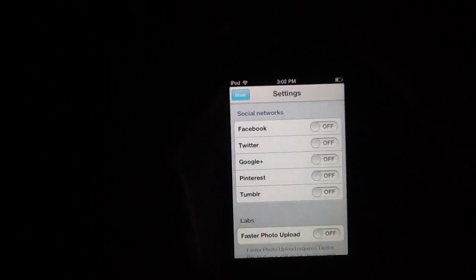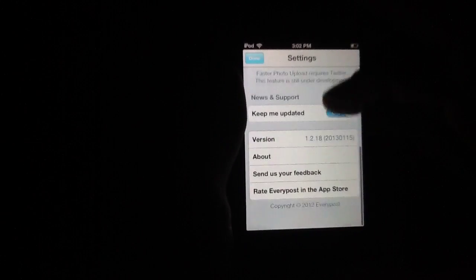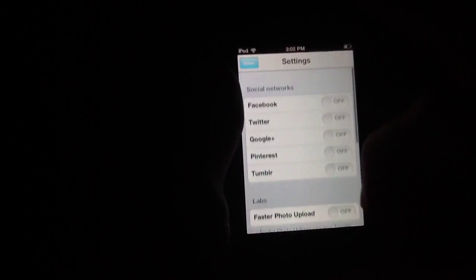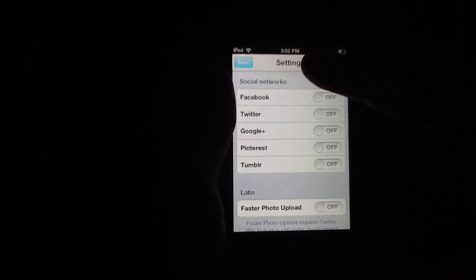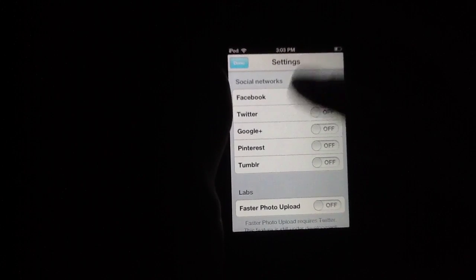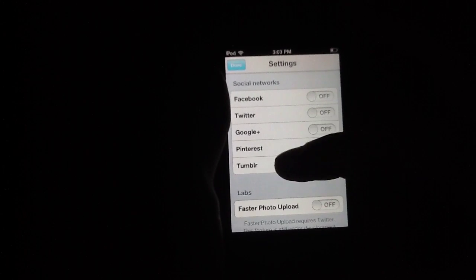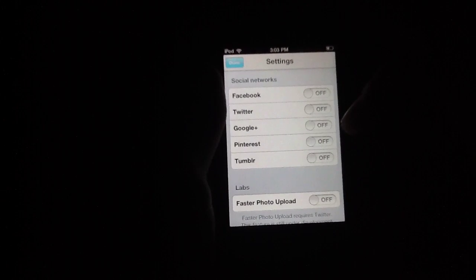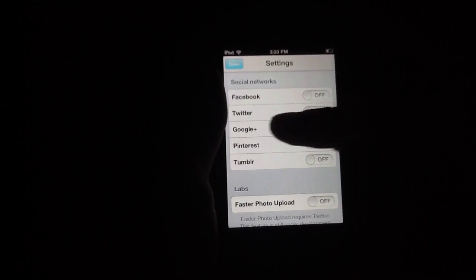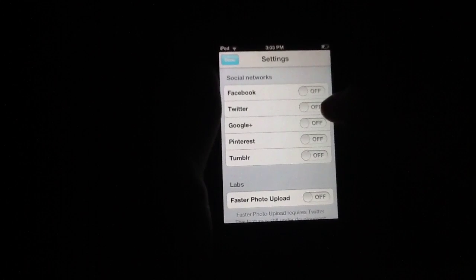With that in mind, we're going to pop into the system preferences very quickly, just to show you around. Essentially, you've got a list of social networks, and these are the ones that you can share to. You've got Facebook, Twitter, Google+, Pinterest, and Tumblr. We actually use all of these pretty frequently, so I shouldn't knock them too much. Anyway, moving on, if you want to add any of these, you simply swipe them into the on position.